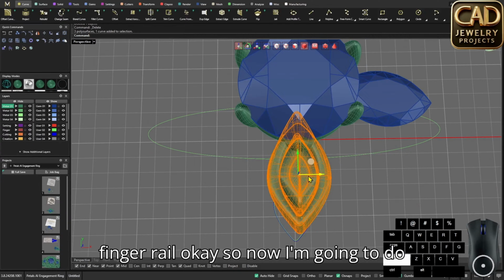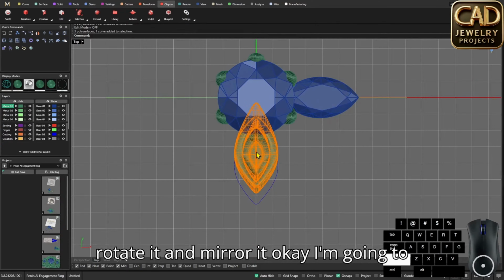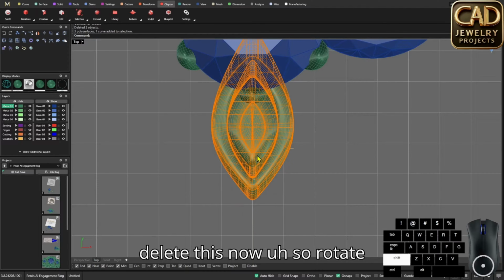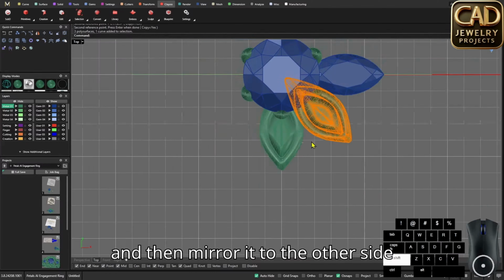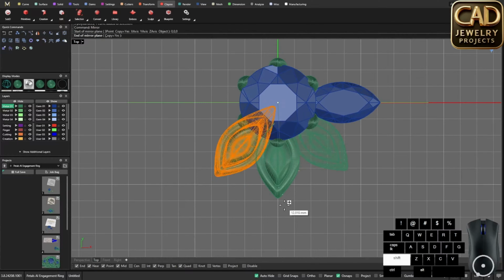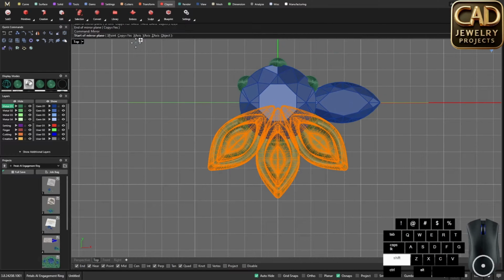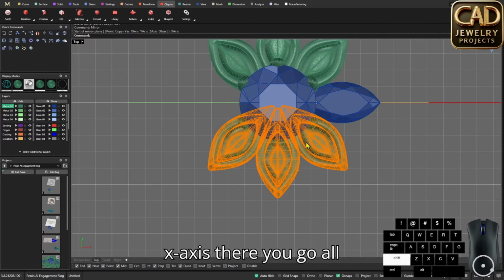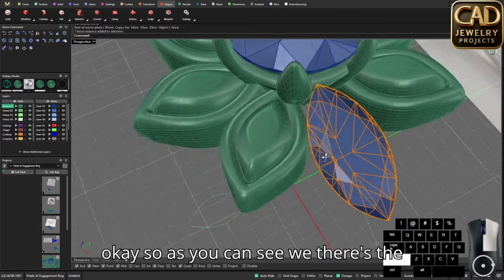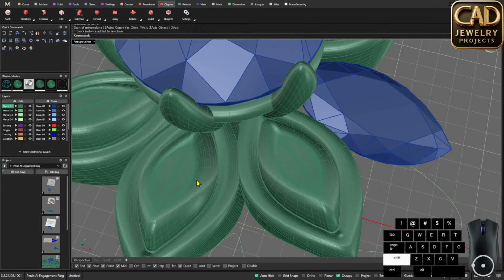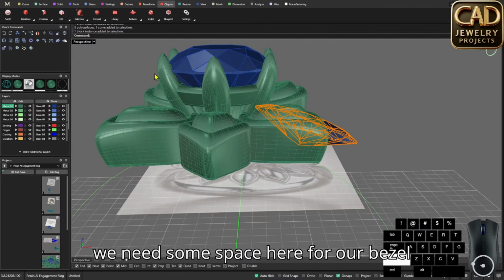Okay, so now I'm gonna do the same thing. I'm gonna rotate it and mirror it. Okay, we're gonna delete this now. So rotate, copy on from here, and then mirror it to the other side, and then to our y-axis, x-axis. There you go. All right. Okay, so as you can see, this is a little bit too thick, because we need some space here for our bezel.